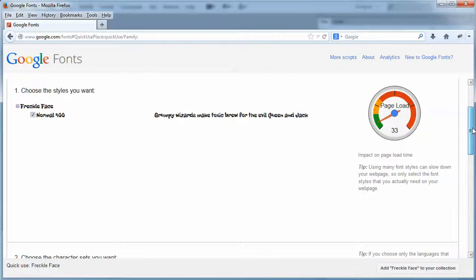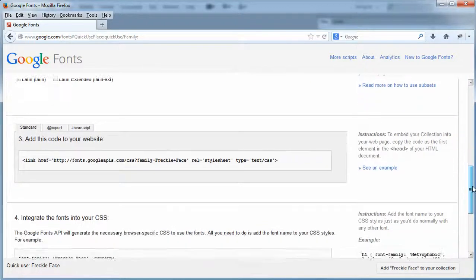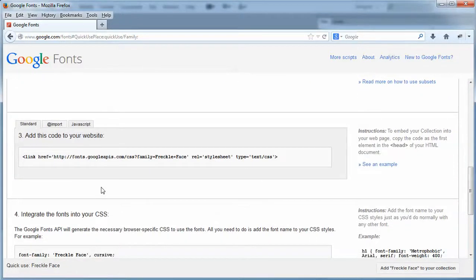All right, after that, we're going to scroll right on down here. Now, here's the fun part. There are different ways that you can add fonts to your site. I'm going to show you two of them. All right, there's the standard method where you link directly to the Google font family. And basically what this does is it downloads the font into a specific web page. I'll show you an example here.